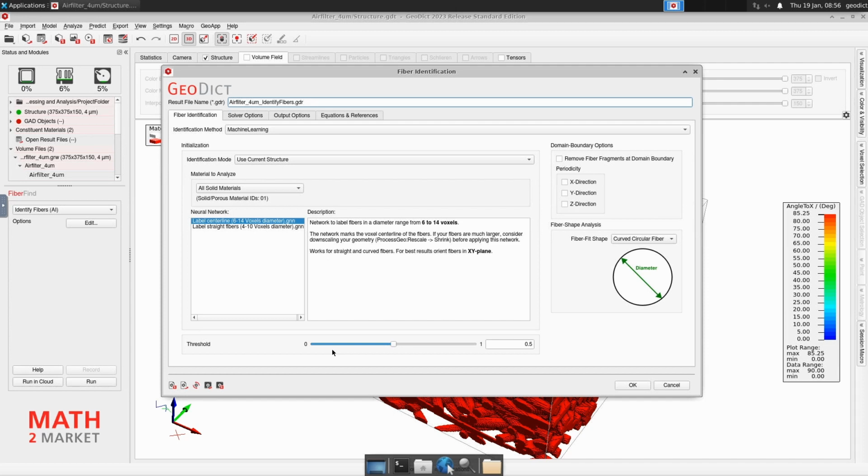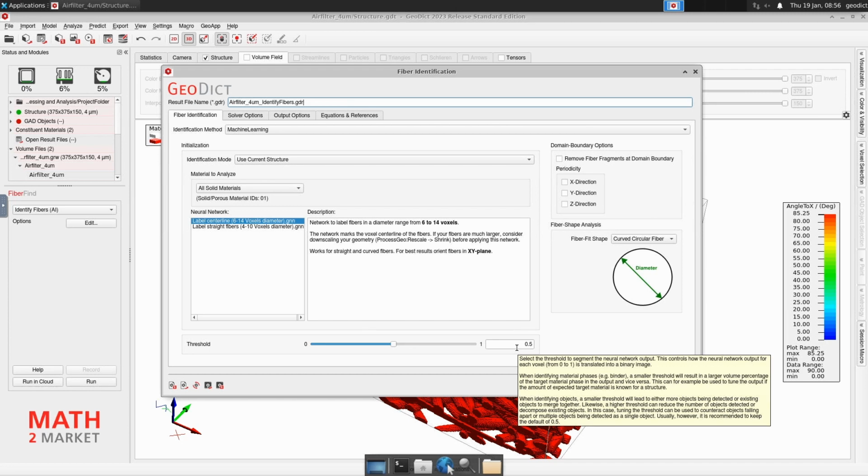The algorithm or the machine learning model computes probabilities for each voxel, whether this voxel belongs to the pore space or to the fiber. In this case here, a probability of 0 means that the voxel belongs to the pore space, and a probability of 1 means that the voxel clearly belongs to a fiber. And for everything in between there are different probabilities. Since 0.5 here means 50% probability, it makes sense to divide the field here at 50.